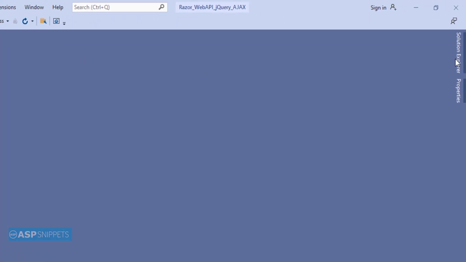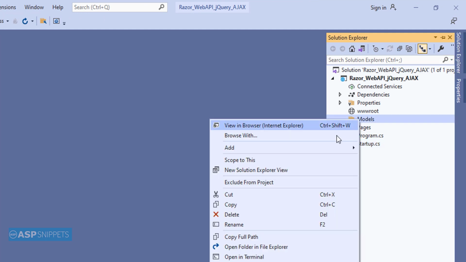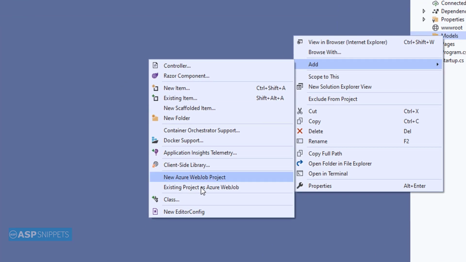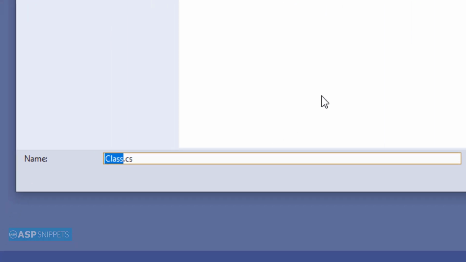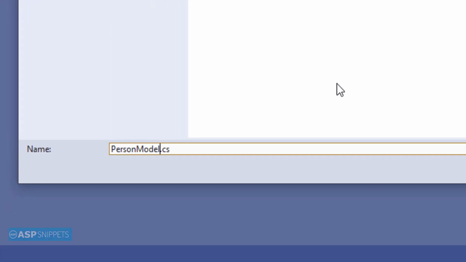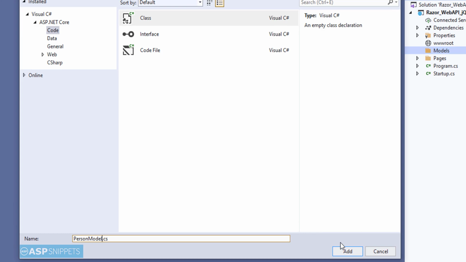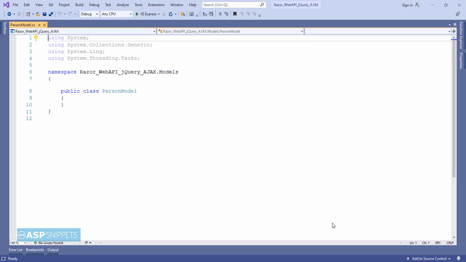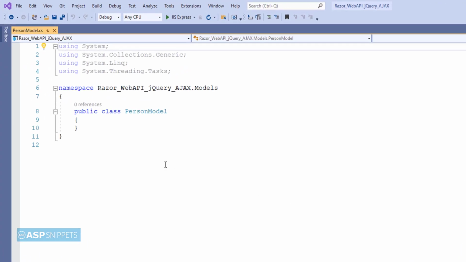Now I'll be adding a model class to our project. I'll right click, then add, then class. Now I'll give it the name PersonModel. Now I'll be adding some properties to the class.